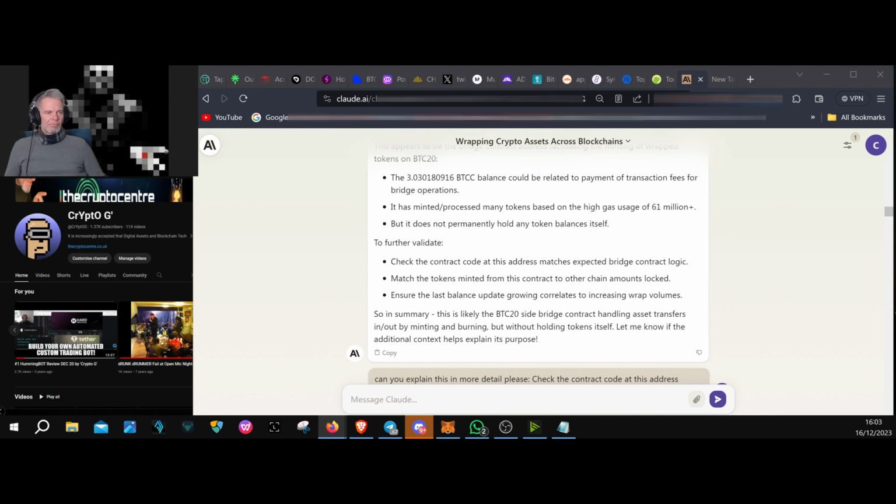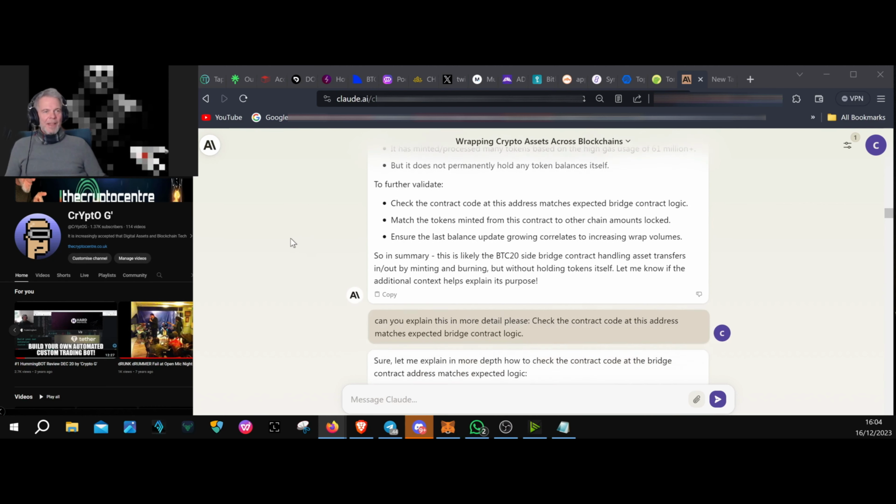So in summary, this is likely the BTC20 side bridge contract handling asset transfers in and out by minting and burning, but without holding tokens itself. Let me know if the additional context helps explain its purpose. Okay, so there's plenty to unpack there.